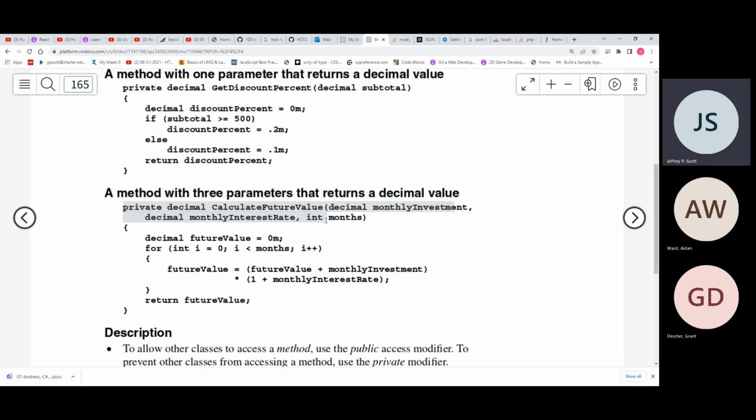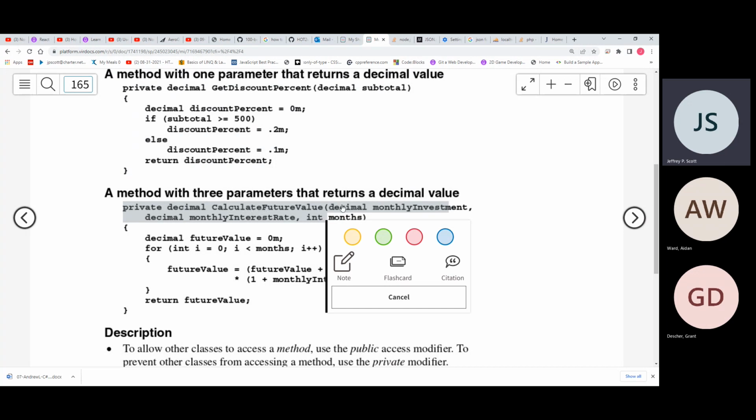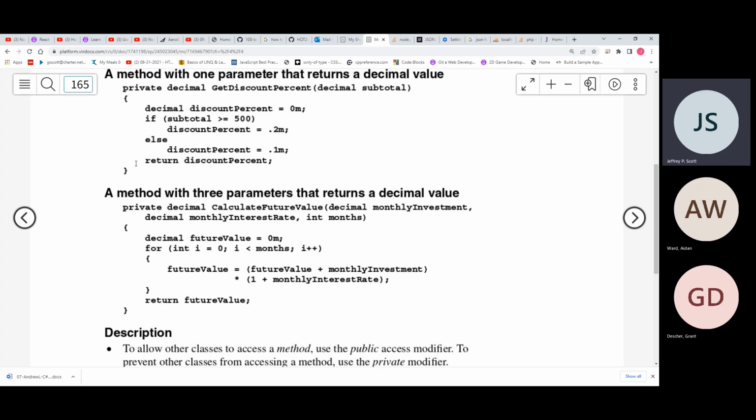This whole thing in here, just so you know: from where you've got the name of the method, calculate future value, where you've got the parentheses and the stuff inside, the private and the word decimal, or here like this one, etc. That whole thing is known as the method's signature. That doesn't mean diddly right now. You don't have to know it. You will have to understand that in later chapters.